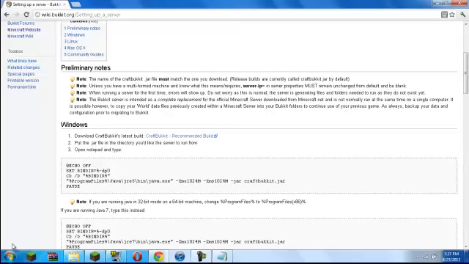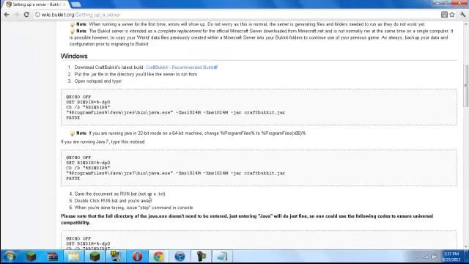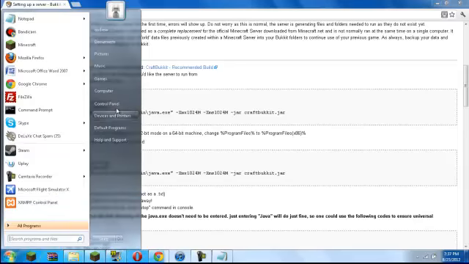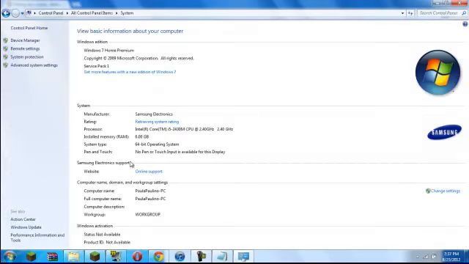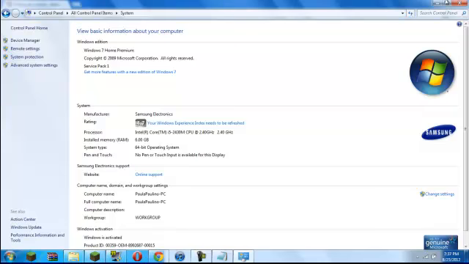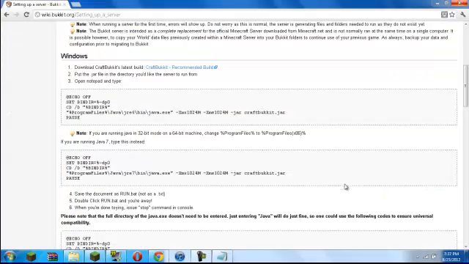So for Windows, here we go. This is the standard code. If you're running Java 7, you put this one. And if you're on a 64-bit machine, which means if you go here, computer system properties, and it says 64-bit operating system, that means you're 64-bit. So then that's where you make a little bit of difference or change.